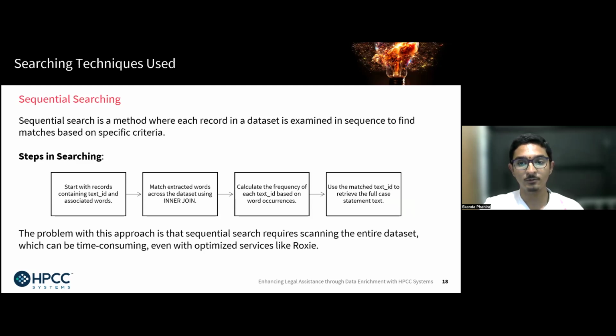The drawback of this approach is that sequential search involves scanning the entire dataset, which can be time consuming even with optimized services like Roxie.